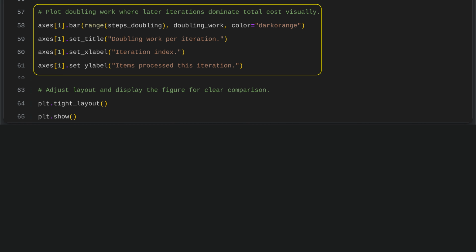In the second subplot, we show the doubling work sequence using a bar chart. The horizontal axis runs from 0 to the number of doubling steps, and each bar's height represents the amount of work done in that iteration. The bars are colored dark orange to make this sequence stand out. The title explains that this plot shows the doubling work per iteration. With the x-axis labeled as the iteration index and the y-axis labeled as the number of items processed in that iteration.